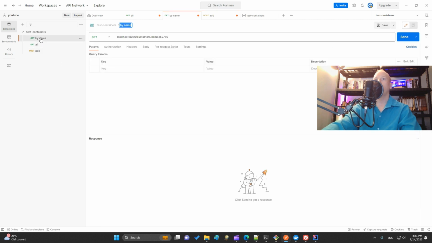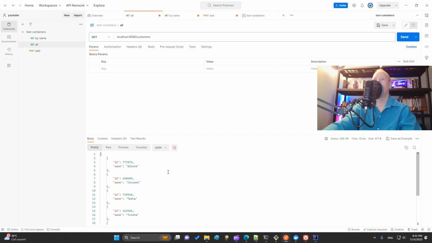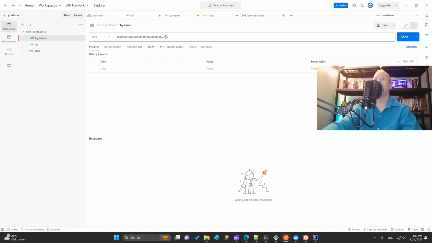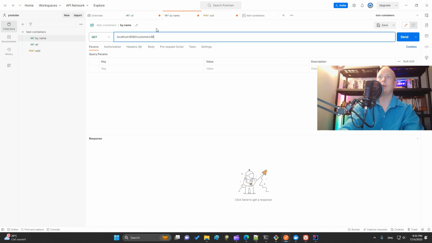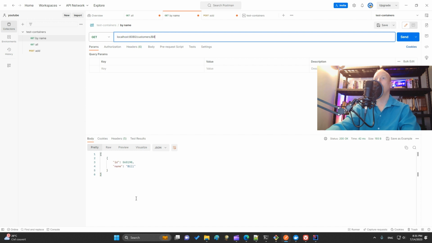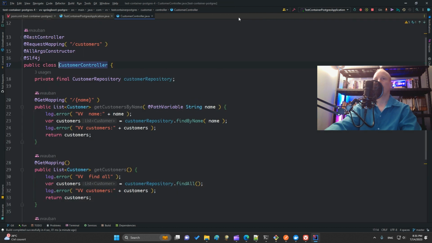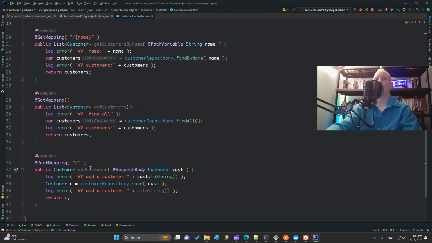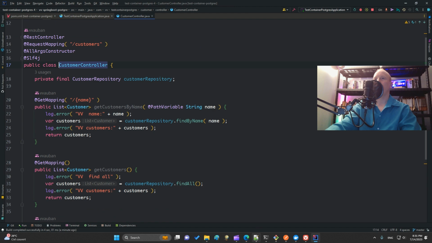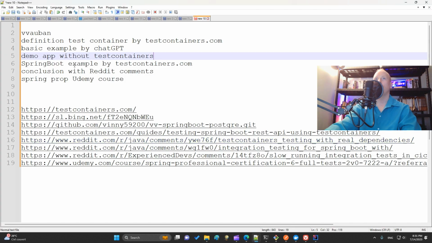So if I check find all, now I have all these results. If I search by name, Bill, I get Bill. So you have an idea of what my Spring Boot REST application is doing. I will show you the controller to give you the idea: get mapping, get customer by name, get customer, add customer. Okay, so we have demonstrated the basic app with a Spring Boot container.